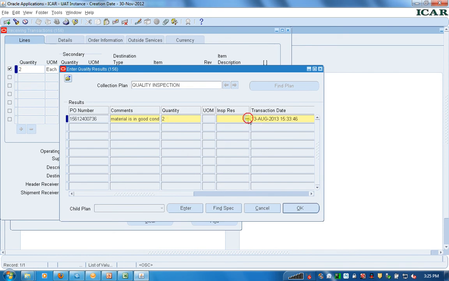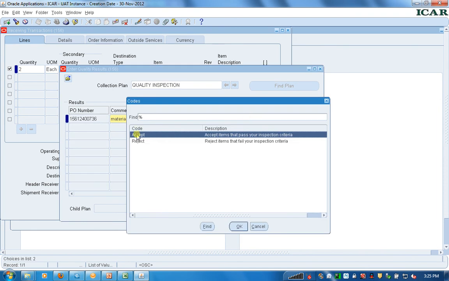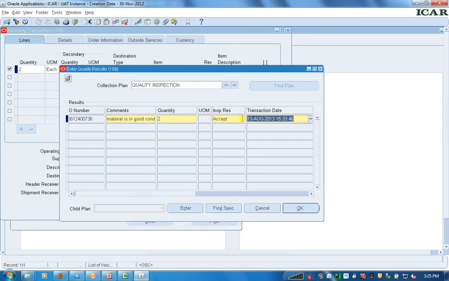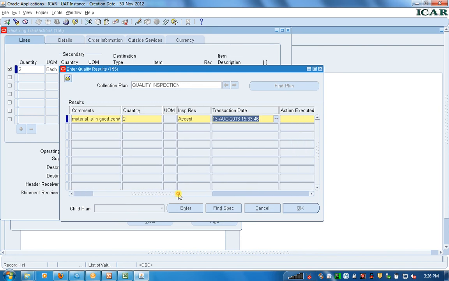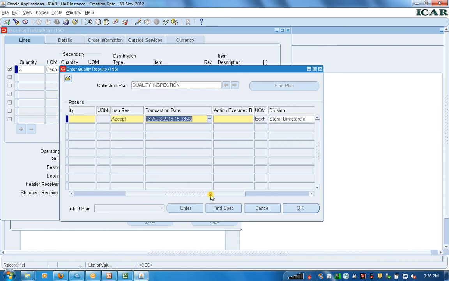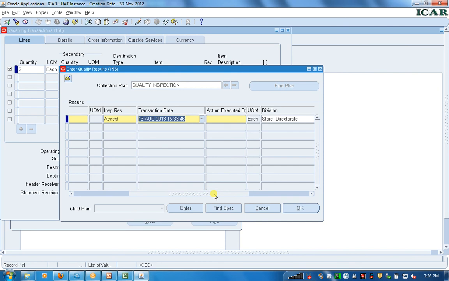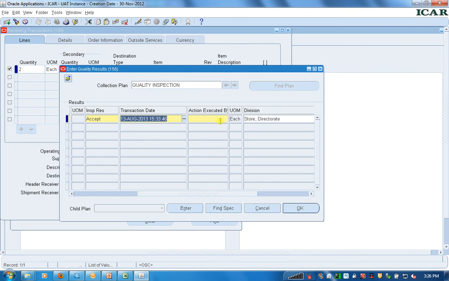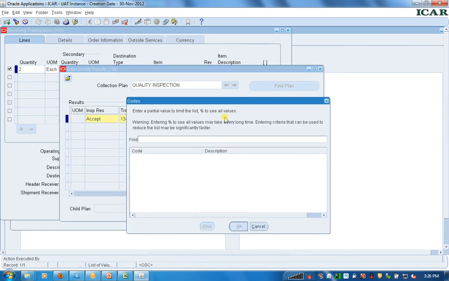Then inspection result is accepted or rejected. There are 2 options over here. If you want to reject, then click reject over here. The transaction date will come automatically. The action executed by the person who is doing the inspection. Will give his name.